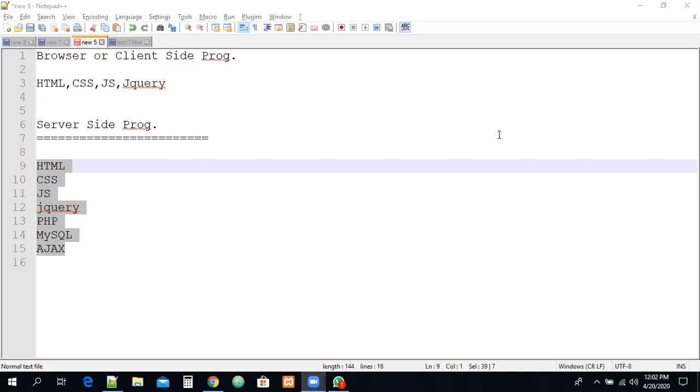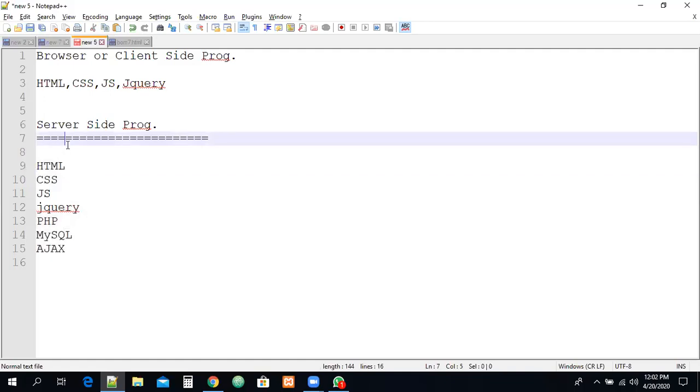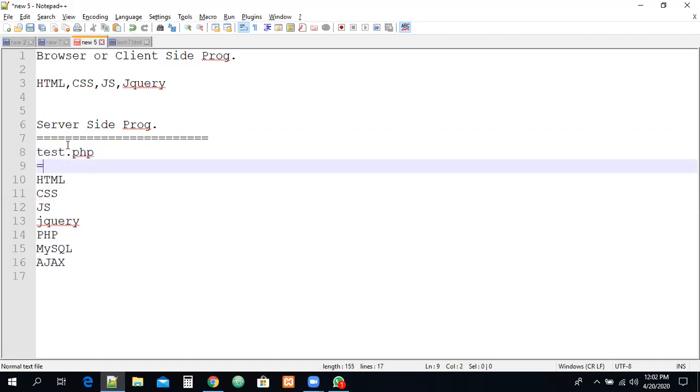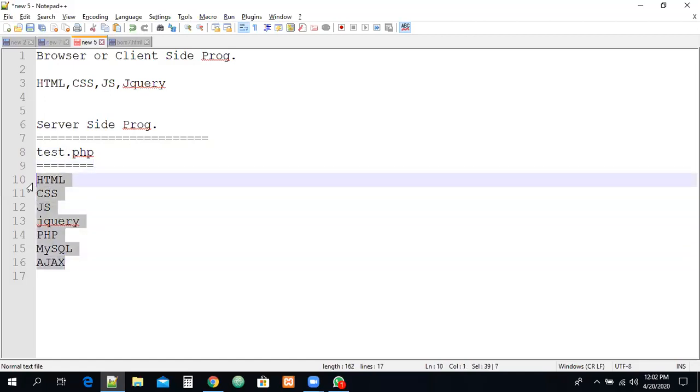For example, this is the code in a file: HTML, CSS, JavaScript, jQuery, PHP, MySQL, Ajax. For example, this is a file. Let us write a file called test.php. This file contains all this code. A PHP file may contain HTML, CSS, JavaScript, everything. When I'm trying to execute this file, remember carefully, first who will execute? HTML, JavaScript, or CSS? Who will execute?